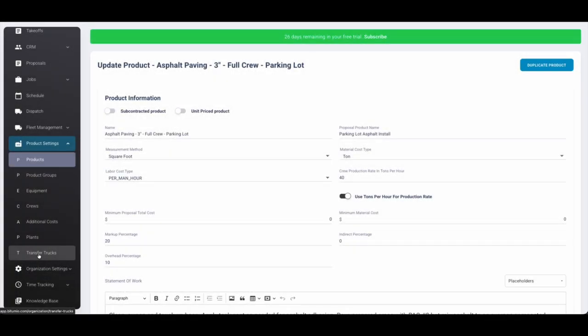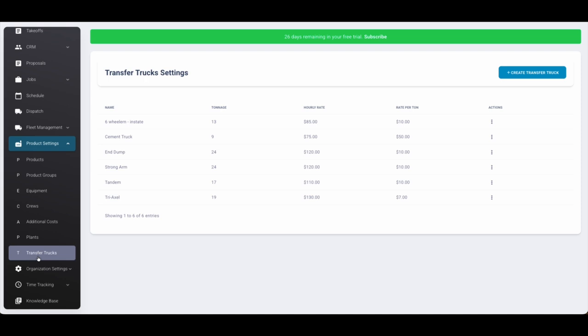So starting at the bottom, we've got our transfer trucks. When you take material off a job site, if you're doing an R&R or a mill, you pay to truck that off in most cases. And then when you're doing a pave, you're bringing material to the job. So this is your trucking. What types of trucks are you using to haul material to and from a job?